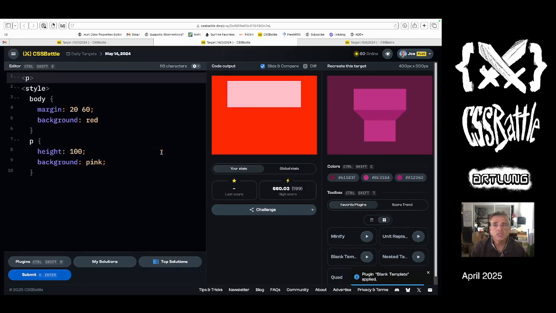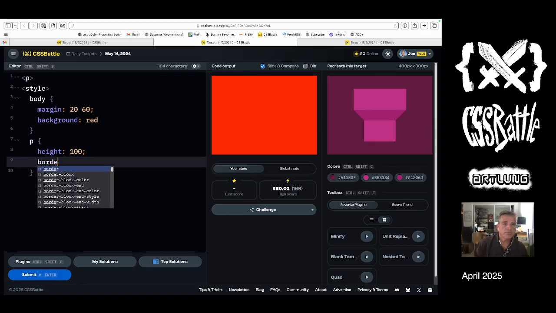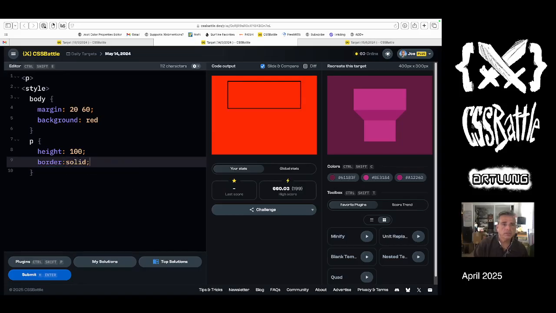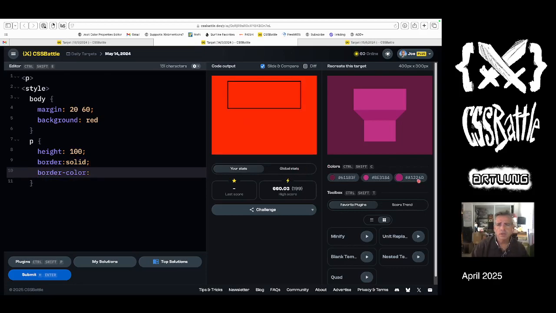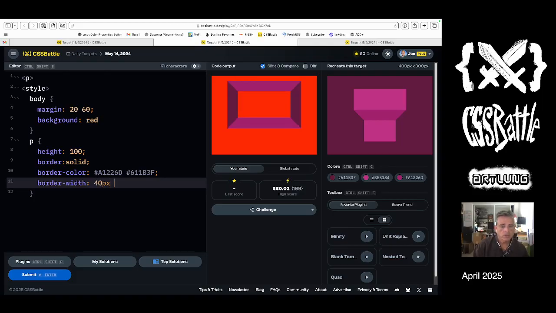And I'm going to go blank template just because we had such good luck before. I'm going to do border. Let's see, how do we get that border to be this? Border solid, border color is this medium color, and then that, and then border width is, let's say 40 pixels, 40 pixels, 0.